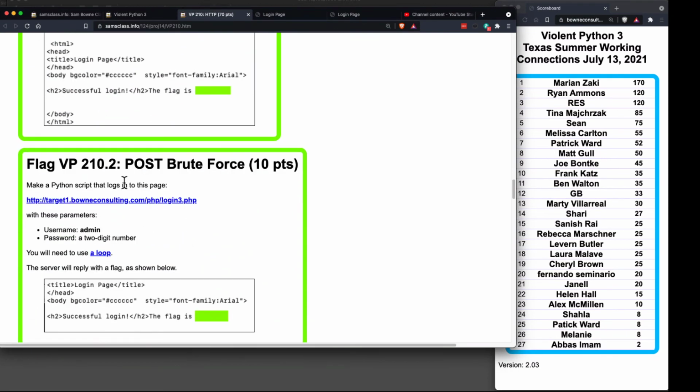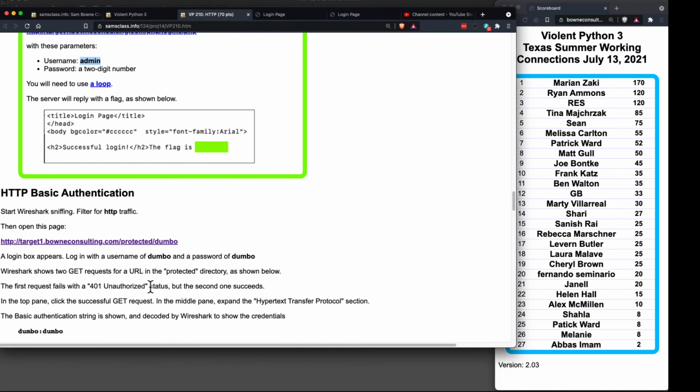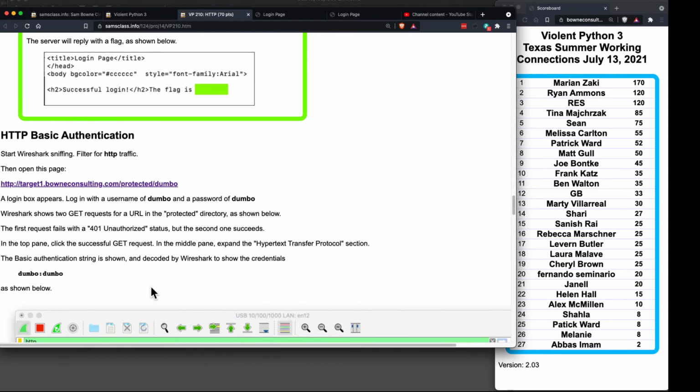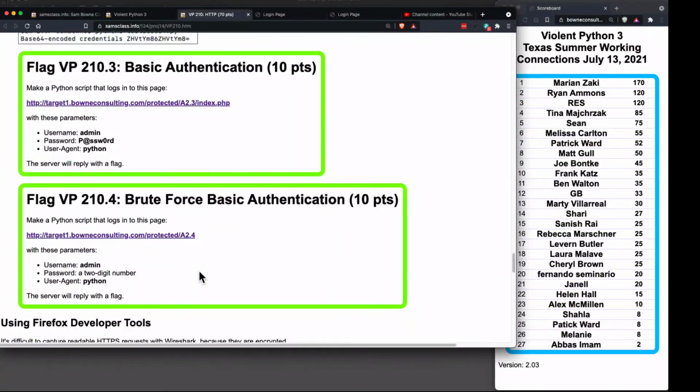And then you've got a brute force where you know the username, but the password is a 2-digit number, so you'll have to make a loop to try all 2-digit numbers. And then there's other ones like basic authentication, where the username and password are scrambled with base 64. That's an old trick. And then there's a couple brute forces there.